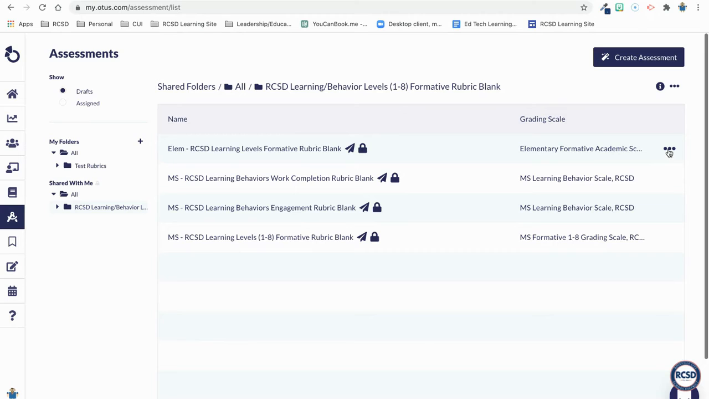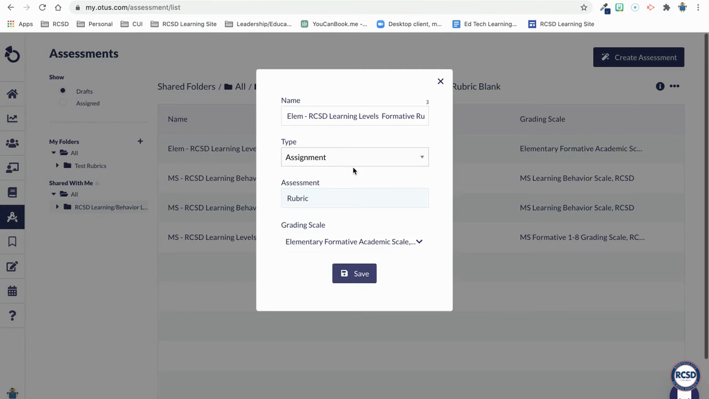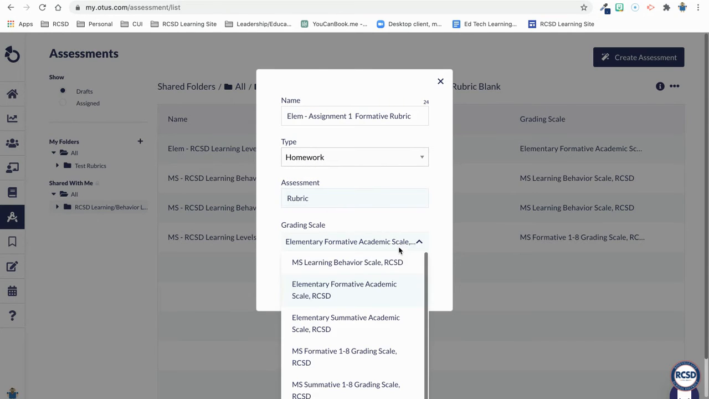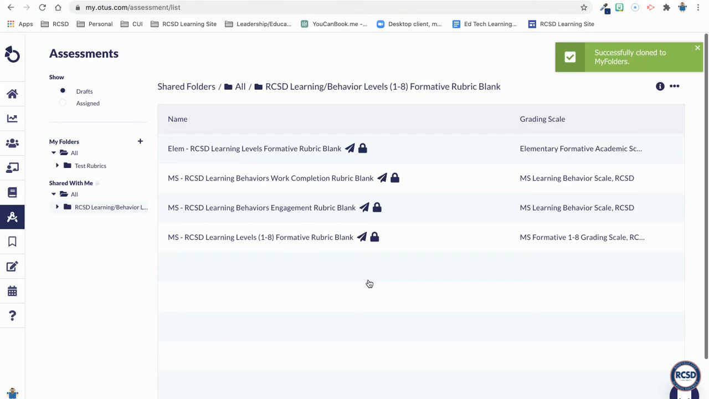What you're wanting to do is click on the 3 ellipses on the right and you want to clone to your folders. This is going to make that assessment now be in your folders. So here I'm going to name it whatever I want. I'm going to remove that and I'm going to call this assignment 1. You can name it whatever you want, and if you need to change anything you can. Let's just say this is homework, and I'm going to leave it on the elementary formative scale and I'm going to hit save.